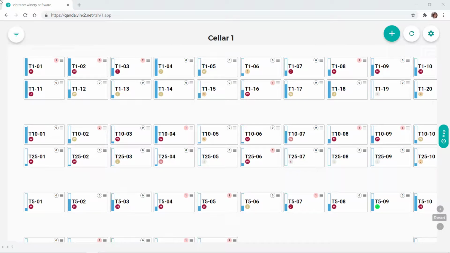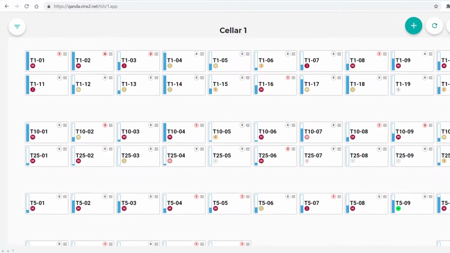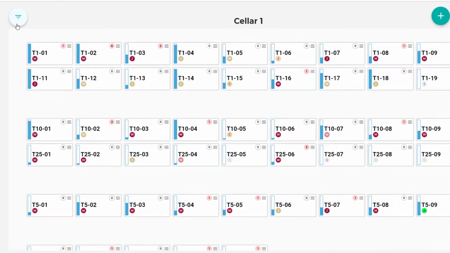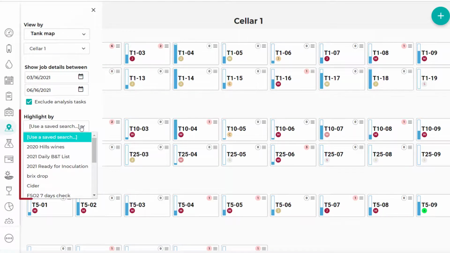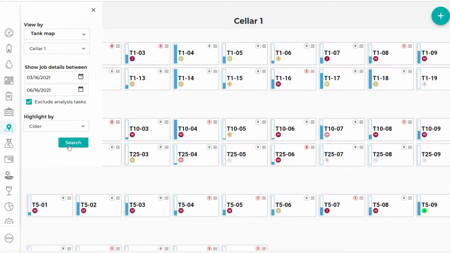Now let's say that we want to see which of these tanks contain cider. If we already have a saved search to display this information, we can click the filter icon to display the panel, then select the saved search that we want to use from the Highlight By list. For our example, we'll select the cider saved search, then click Search.